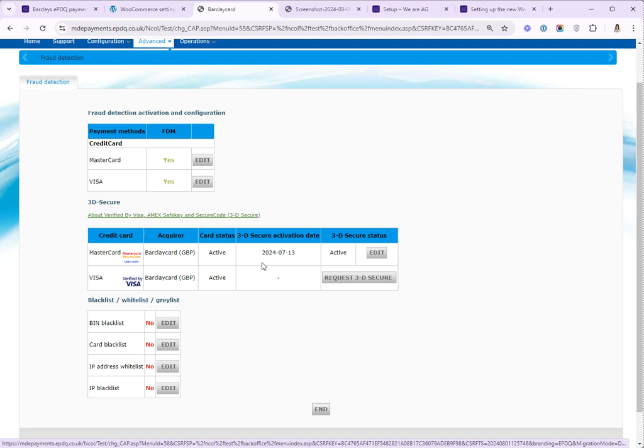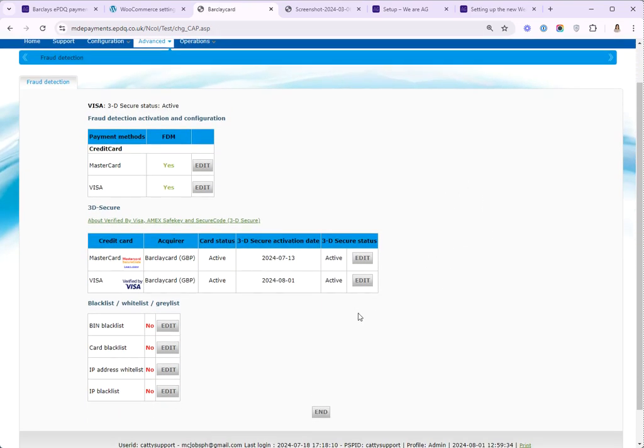Now, if the 3D Secure is not yet activated for your card brands, you can click this request button here. So let me show you how it's done. All right, so there you go. It was activated and the date was also updated here.